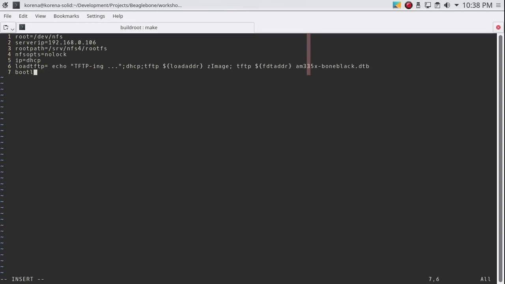Remember, the zImage and that DTB file will be provided over TFTP. So we have to copy these to the TFTP directory. Console: okay, we're going to use the default configured console in U-Boot. We're not going to set it here. I think it's UART0 or ttyO0. That's what it's called here. Ignore log level, because we want all messages to be printed.